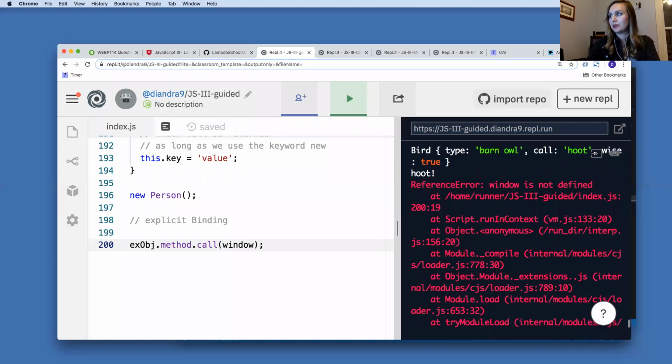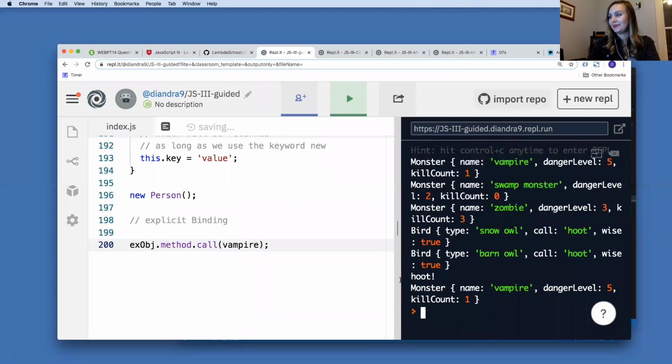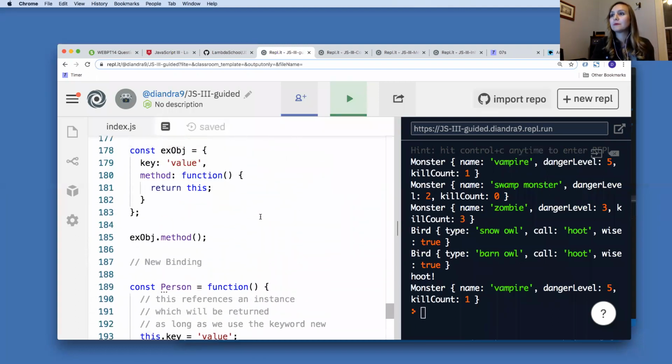Oh, dang. That's right. We don't have a window inside of Replit. Let's bind it to vampire. Why not? We have a vampire somewhere in here. So what happened, this is really confusing stuff here and maybe not the best thing to talk about at the end of a 2-hour lecture. But what's happening here, let me change.